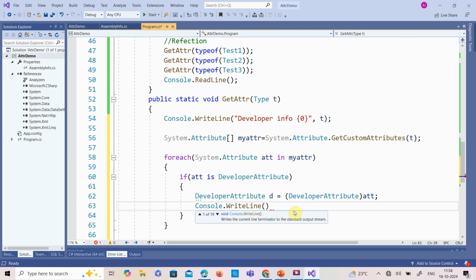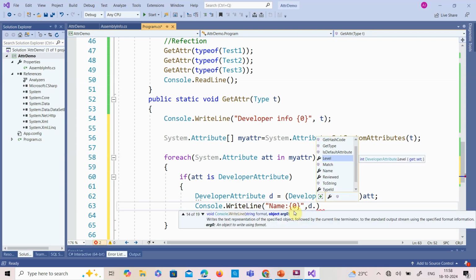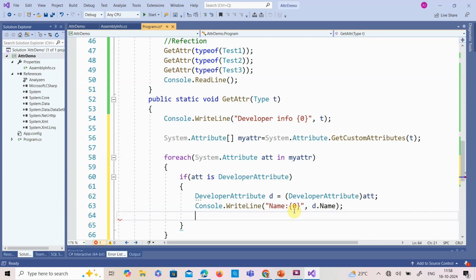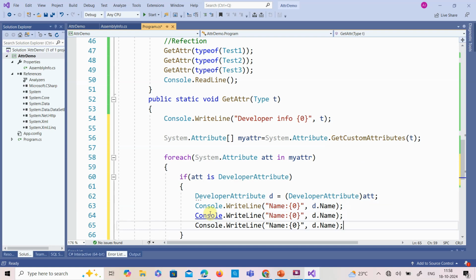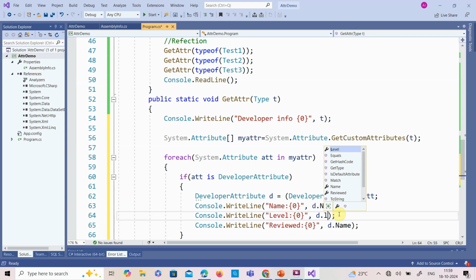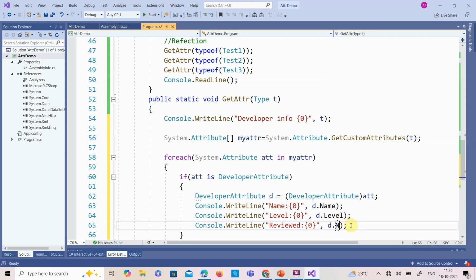So Console.WriteLine, I want to get the name. The first attribute is name. So I am going to check what the name is: d.name. Similarly, I want to get the level, and then I want to get the reviewed. So I change to level, and then I change to reviewed, and here I am going to put d.level, and here it is d.review.